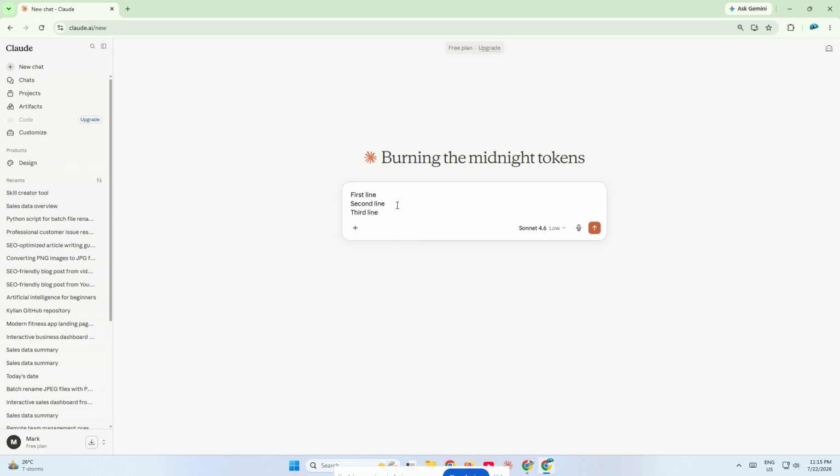This is really useful if you want to format a prompt, like a list, a paragraph, or separate instructions into different sections. For example, if you're asking Claude to help with a project, you might want one line for your goal, another line for the context, and another line for the details. Using Shift plus Enter makes that much easier. You can repeat it as many times as you want to add multiple new lines before sending.